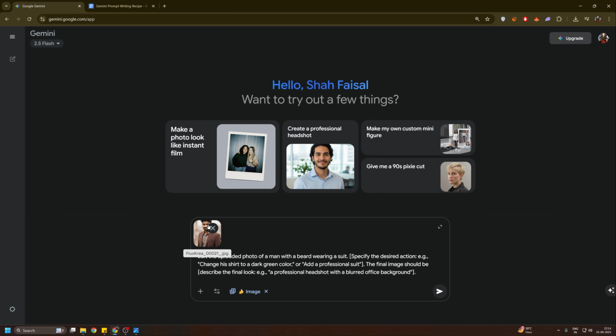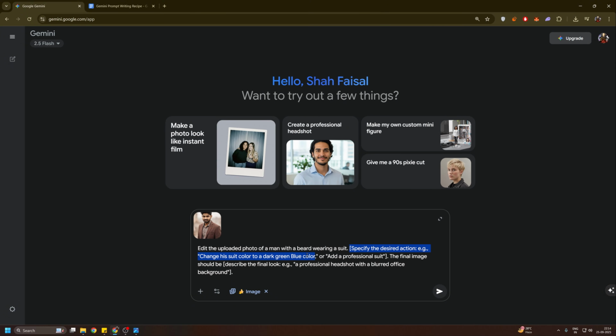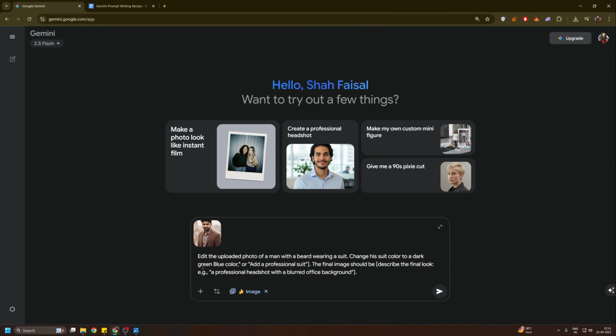Now I want the suit color to change to blue. Now we are going to specify the desired action: what things you want to edit in the character. So change his suit color to a dark blue color. Now I am going to remove all these things. Change his suit color to a dark green blue color, and I will add a professional tie. Okay, now I am going to change the background.